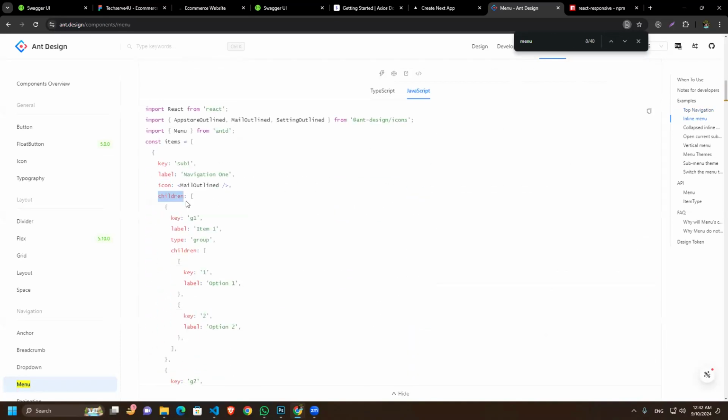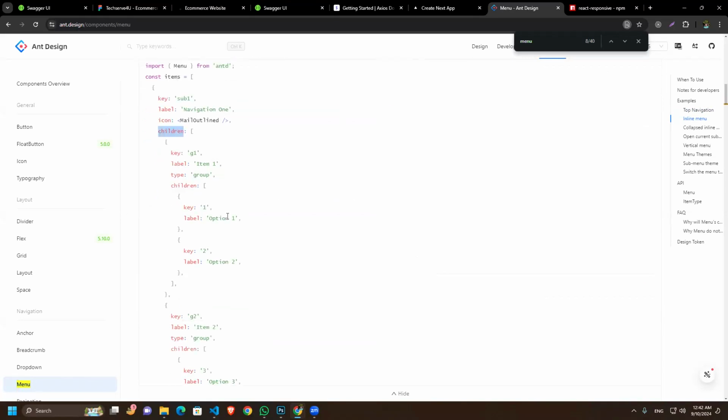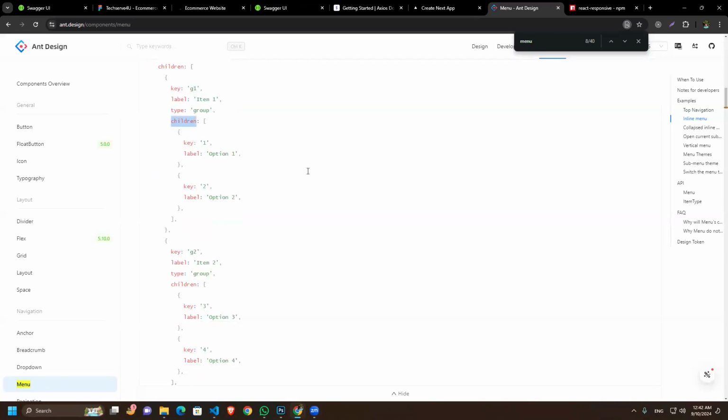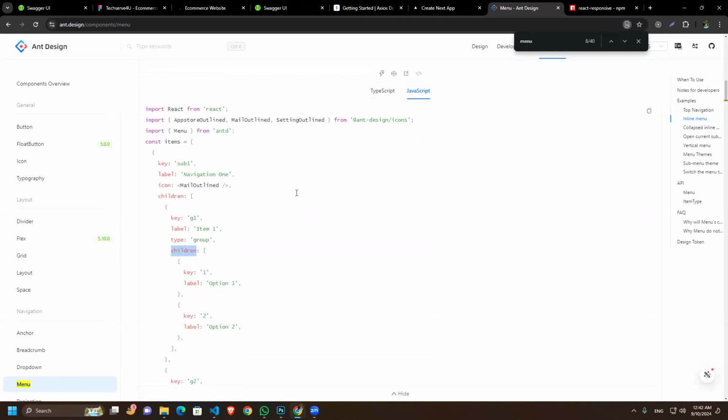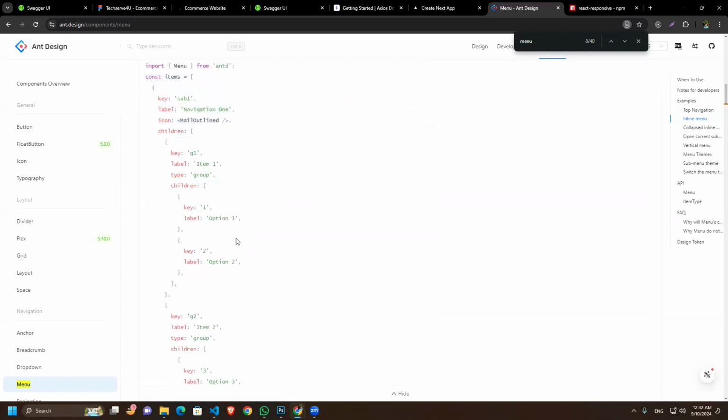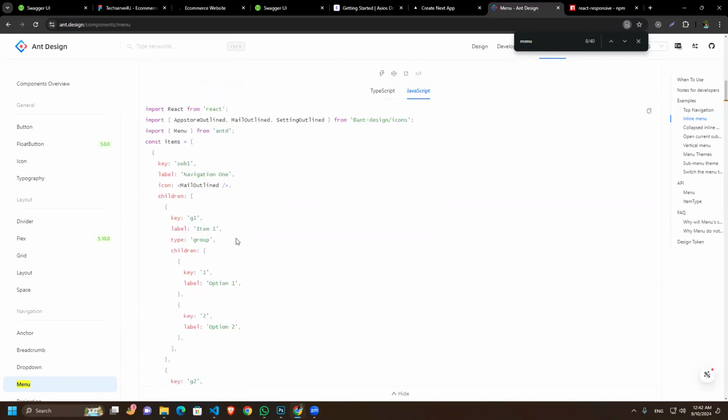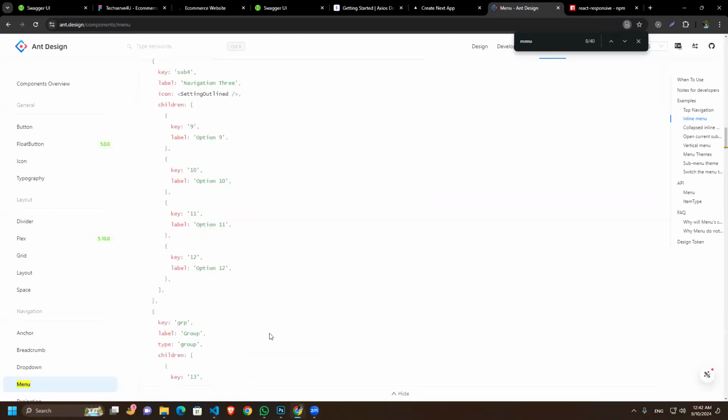And then if it has any children, the children have the same things: key, label, type. That means if it is a group, you have to give it the type group. Then again you have children. So you can get them nested as far as you want, like we did with our category section. But this time we are not doing it manually, we are doing it with Ant Design. I'm showing you both ways, so based on your preference or your project, you can use any of these you want. So okay, let's start using that.